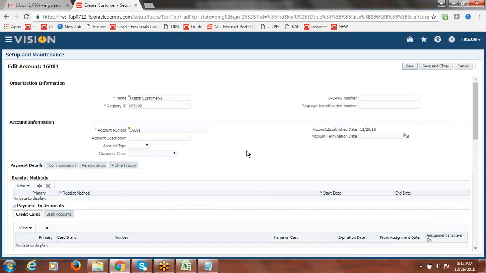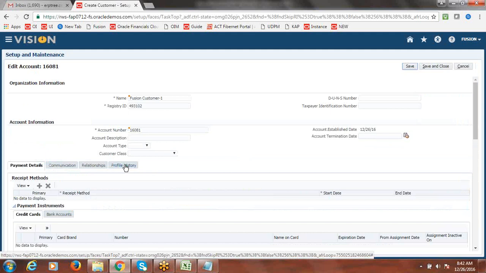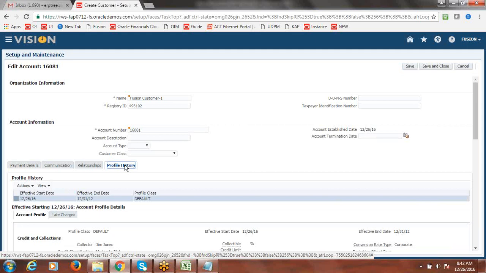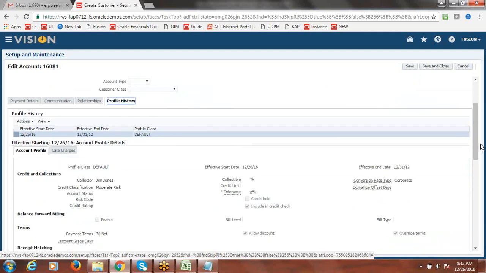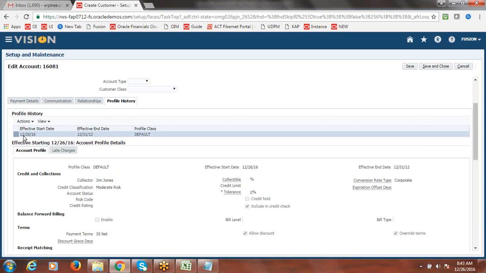Once you open that account, within that you can find the tab called profile history. Select the profile history tab. Here you can see system is taking the default. By default there will be one profile class, the name called default. The system is defaulting, but now we have to override. How to override this? Here also you cannot change anything. Okay, so select it.